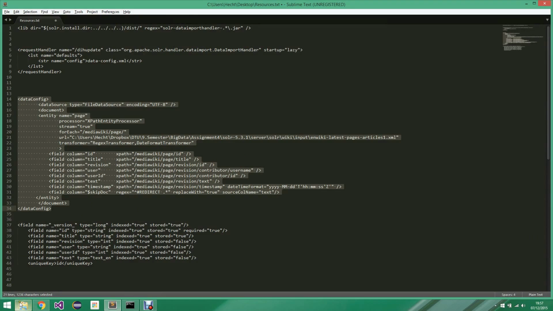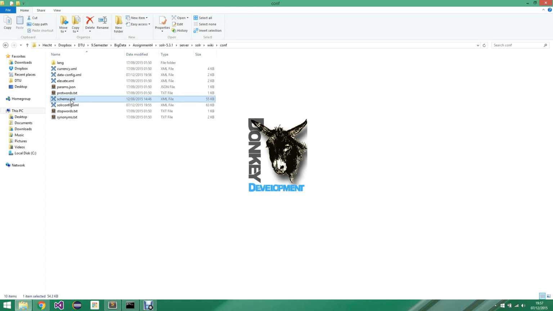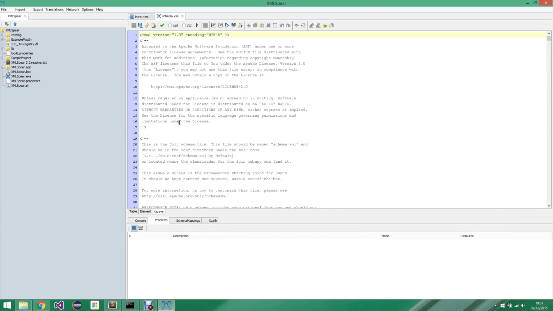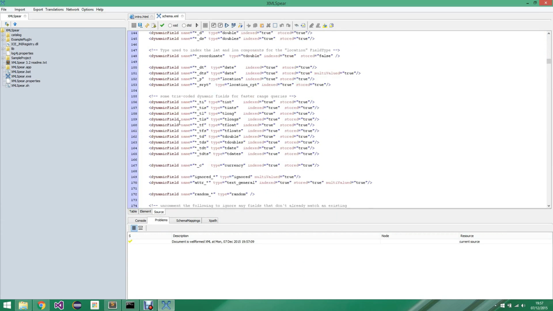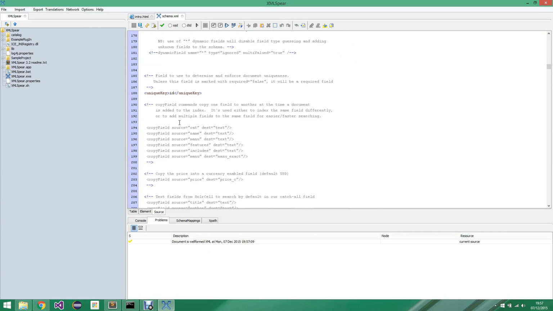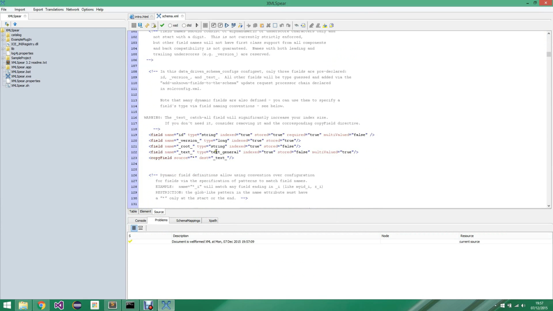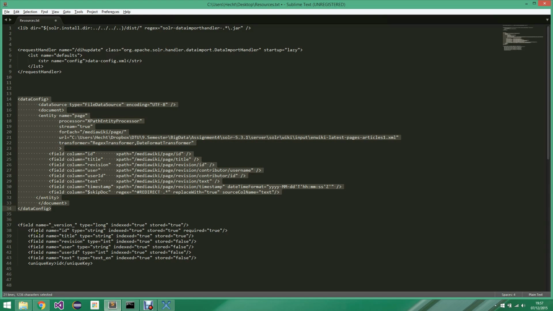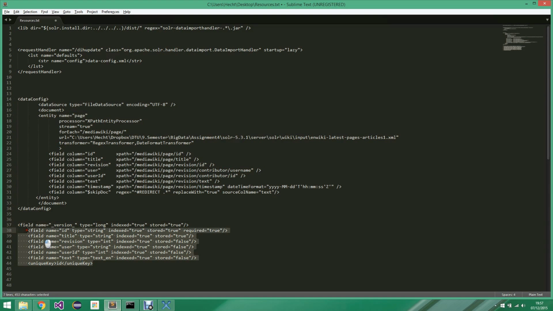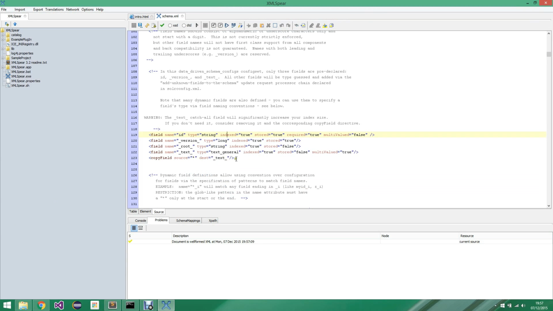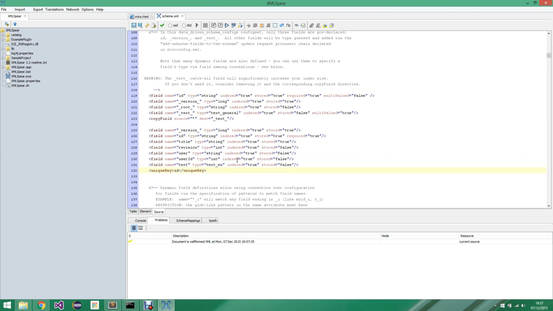Okay. Then we need to edit the schema file that we renamed. And in the schema file, it's quite important here. You state the fields and what type they are, and then you tell Solr whether they should be indexed and whether they should be stored. So first of all, let's get the Wikipedia fields inside this file right here.